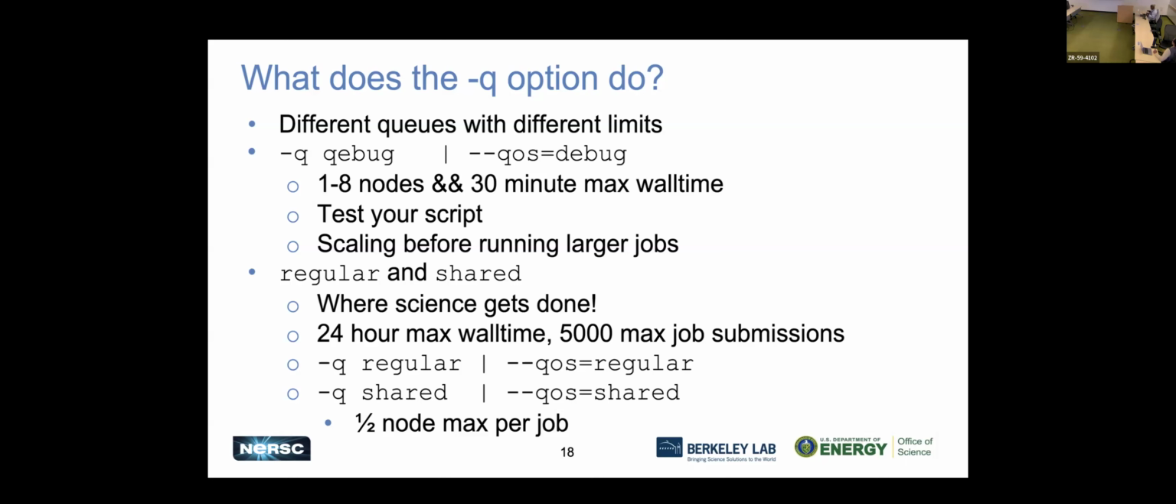And so with the regular and shared queues, this is probably the highest quality of service used. You have a 24-hour max wall time. You can do 5,000 job submissions. With that, the queue selection or QoS is going to be regular or shared. And with shared, you have half a node max per job. So most of our users make use of the regular or shared queue.